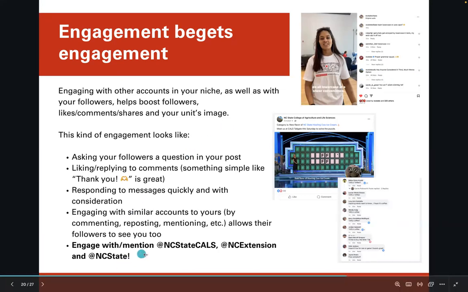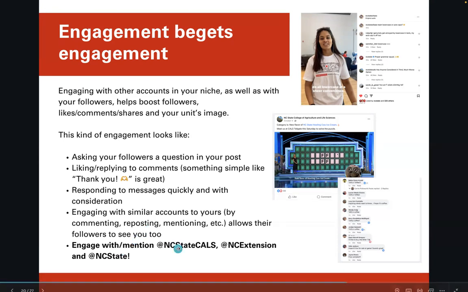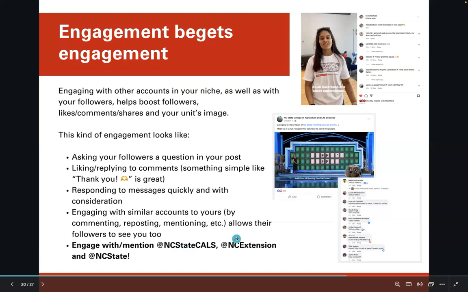Another important thing for units to remember is to mention CALS and Extension and NC State. If we are to post, or especially if NC State is to repost your post, it's going to get you a lot of views. It's going to get you a lot of followers. So mentioning is really great to make sure that the people that run these accounts, like me and Molly, who runs the NC State account, see your post.